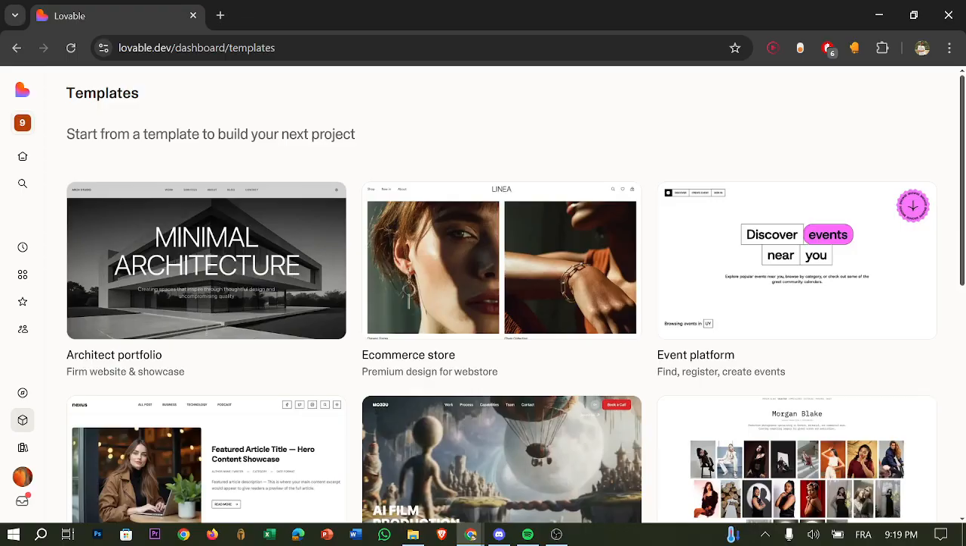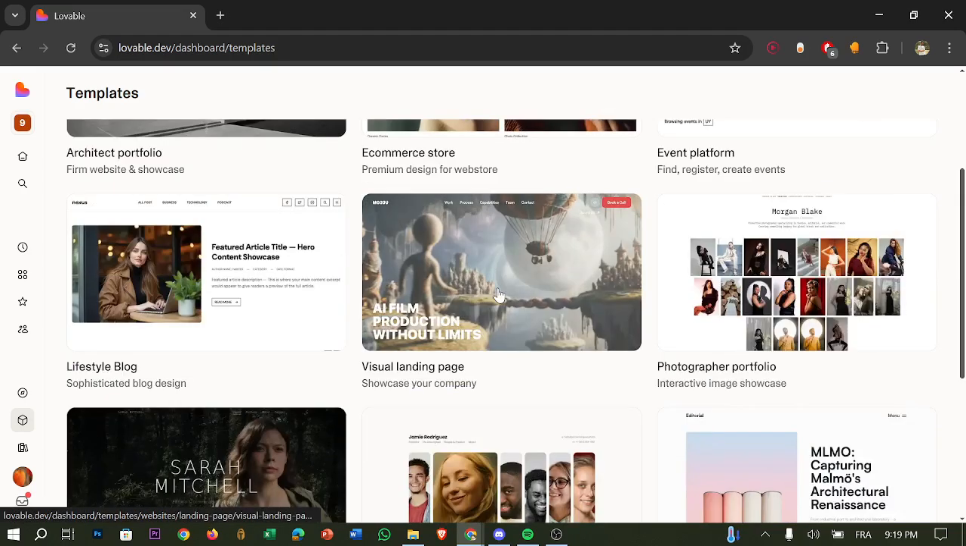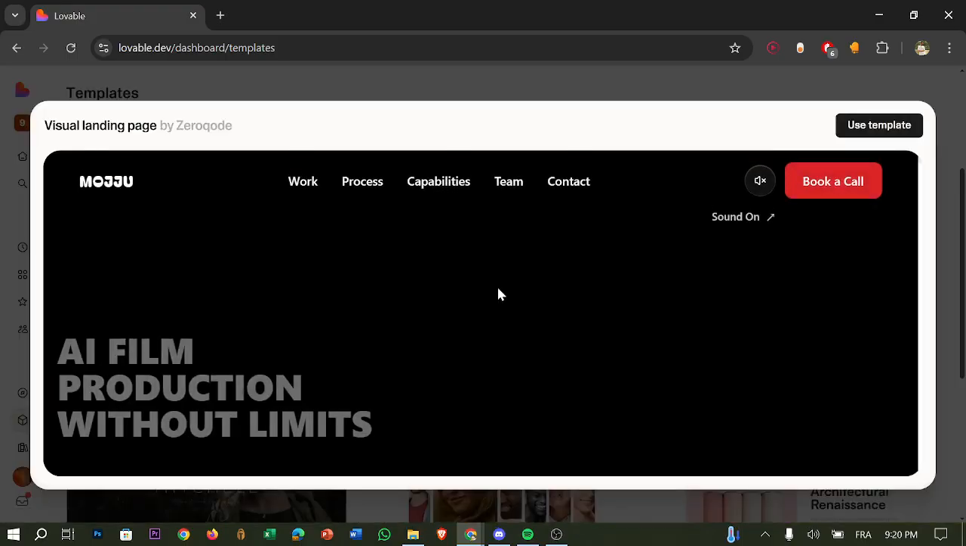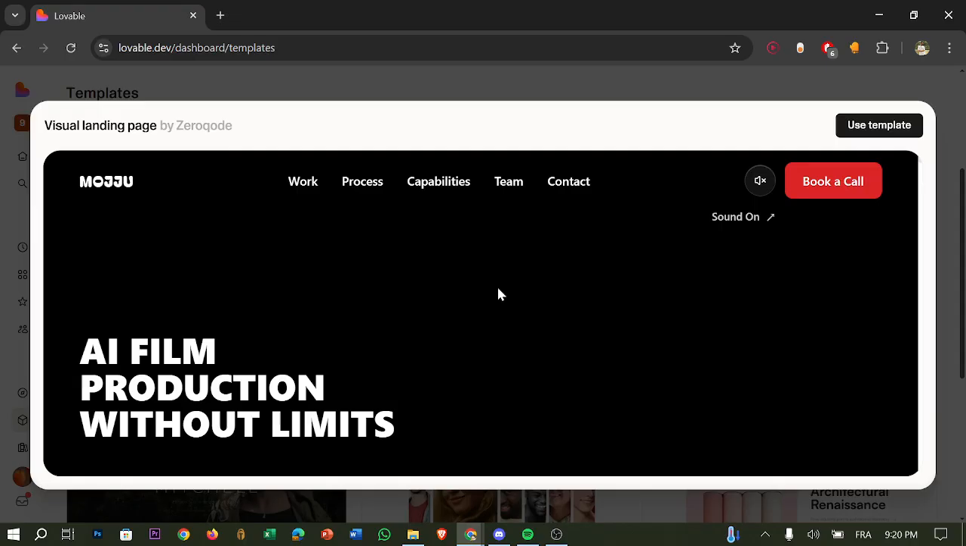So first things first, log in to your Lovable account. Okay, select your website, click edit website or open editor. Okay, so let's suppose that this is a website that you want to edit. So make sure you are inside the visual editor, not preview mode.